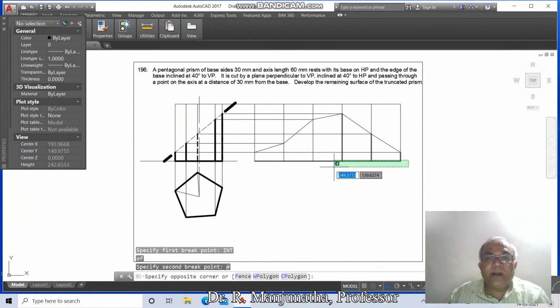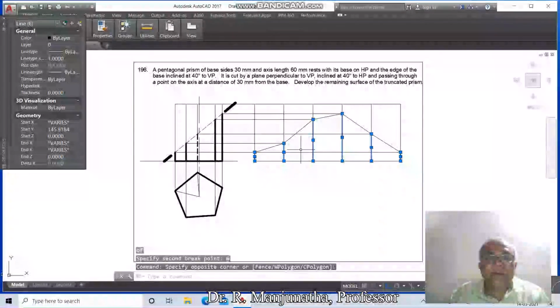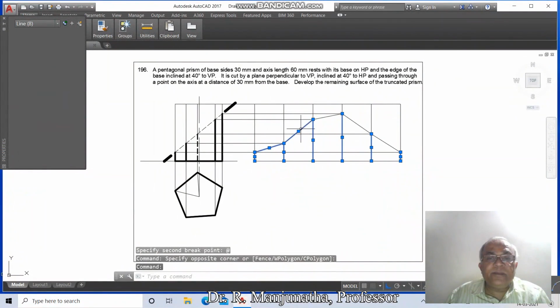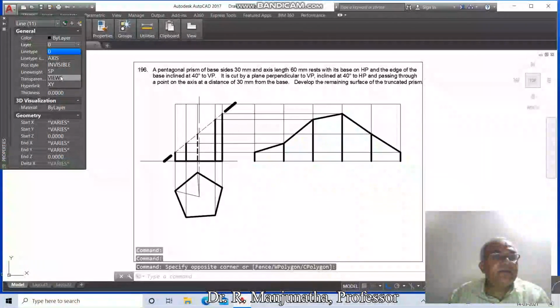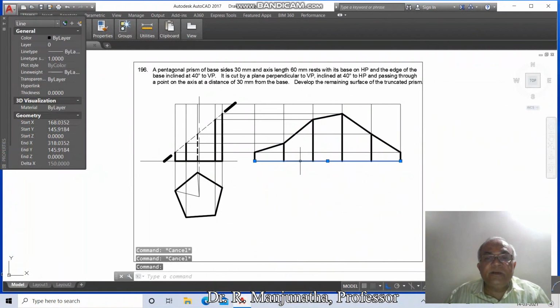Now we go for these 5, then these lines and make that as a visible line. Go to layer, make that as views. Then similarly you select this line, go to layer, make this as views.